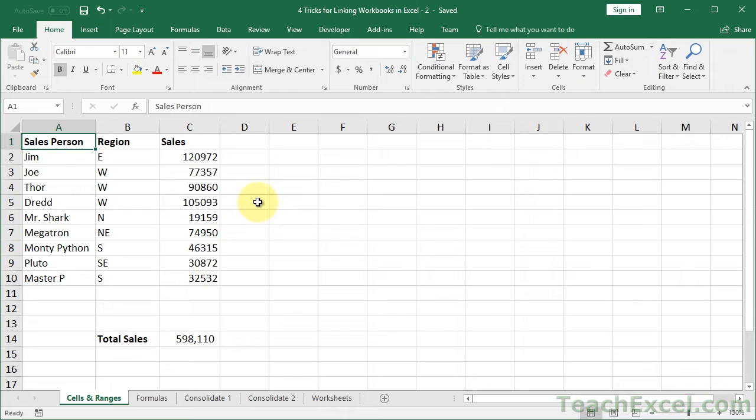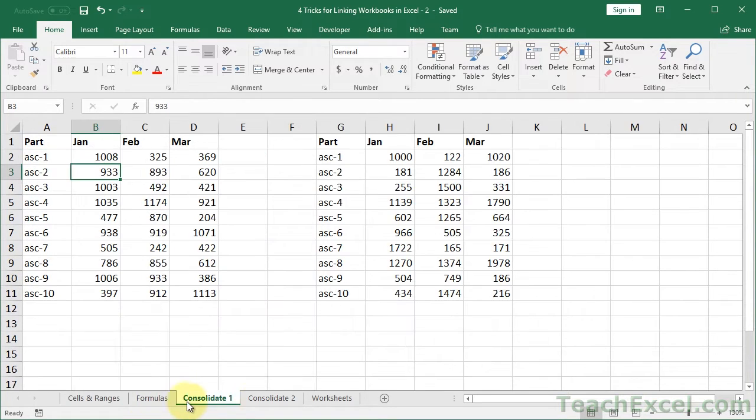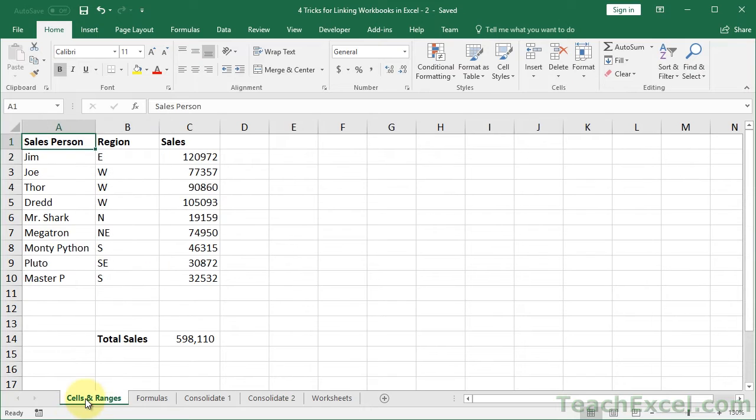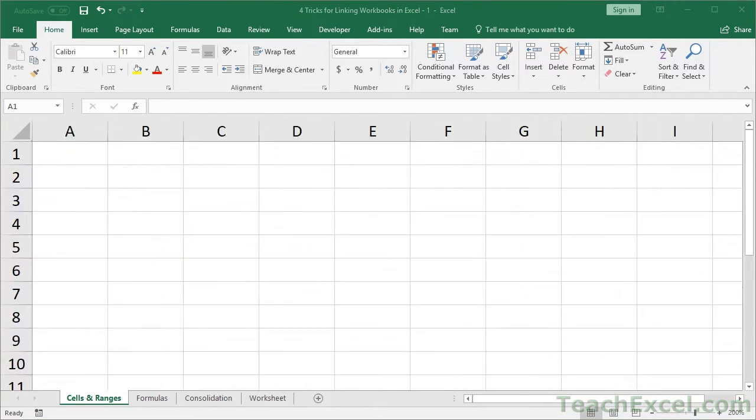First things first, whenever you are linking data between multiple workbooks, you want to have both of them open at the same time. It'll make your life so much easier. Now here I've got 2 workbooks. This is the workbook that has the data that we want to get. I've got it separated onto multiple tabs. And I'm going to show you different ways to get the data. So over here is the workbook where we want to pull the data into.